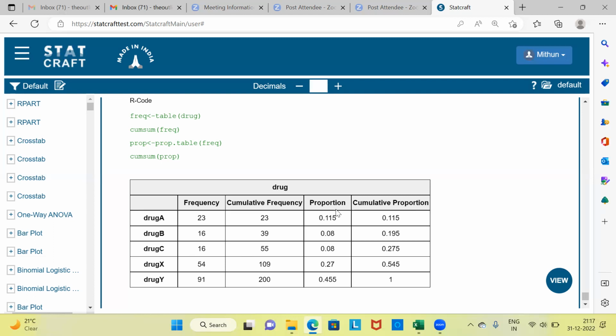With this, I have come to the end of today's video. In today's video, we have seen how to generate frequency distribution using two methods. The first would be a graphical summary using a pie chart. You can also use a bar chart if you want to. The second would be through a table.